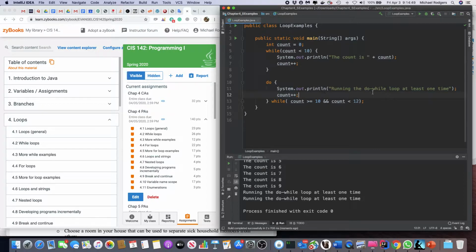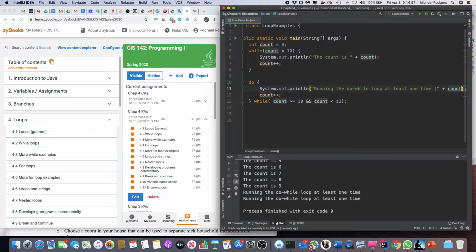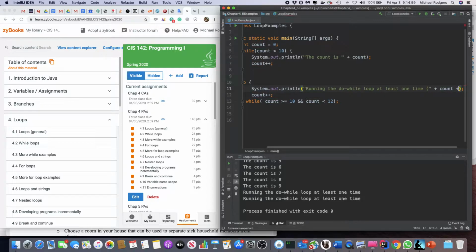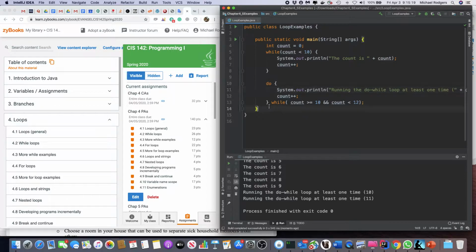Now, I didn't include the variable in the string literal here, so we'll just include the variable up here. And you'll notice that I'm using some parentheses and some quotes to encapsulate that value. Now, if I run it again, you'll see how count continued. So it went up to 9, and then inside the parenthesis we have 10, and then 11. All right, so this is using the count methodology.